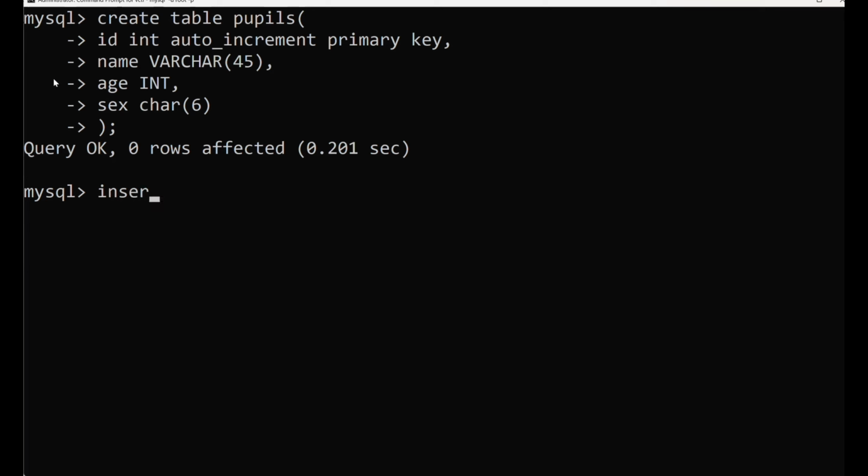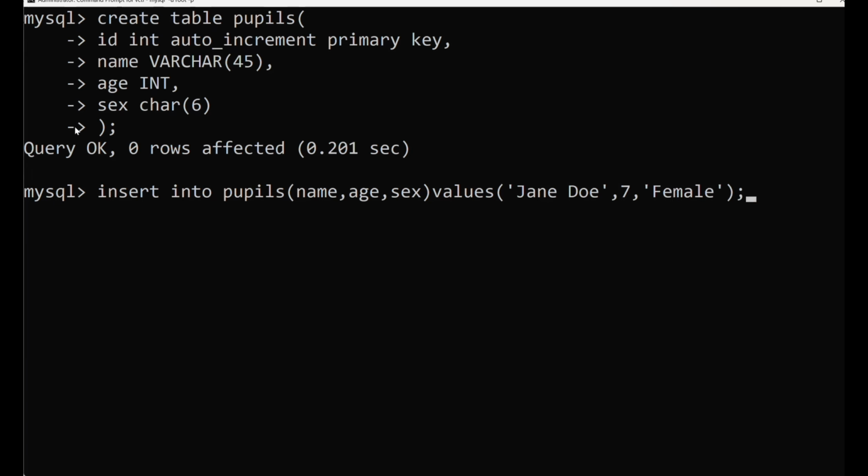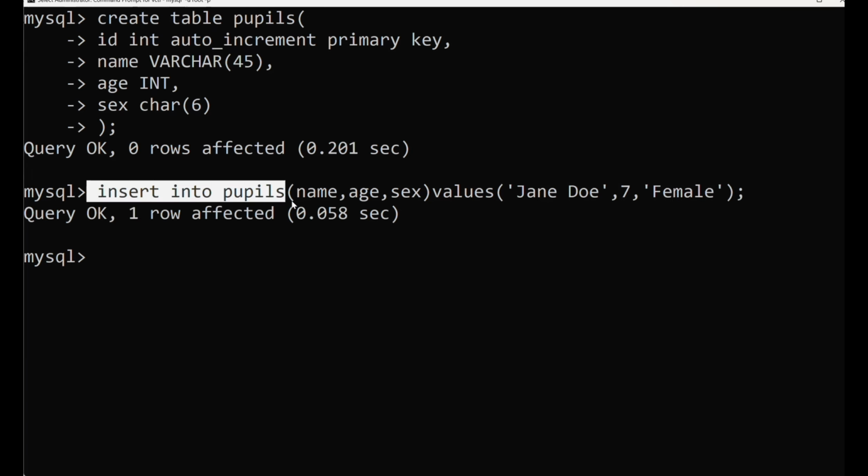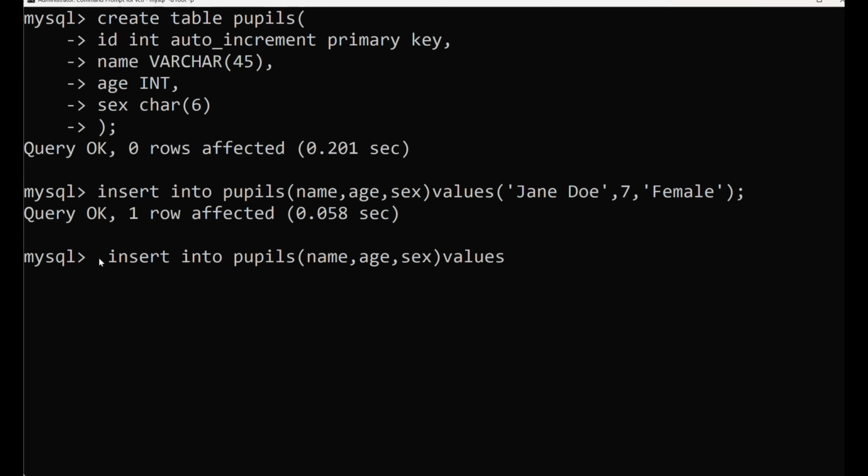Let's insert some values into our newly created table. To insert values, we run the same query: insert into pupils, name, age, sex, values, and the values we want to insert. So I'm setting the age to 7, and for sex, female. Then press enter. I'll copy the same code and paste it, so that I can insert more values for other pupils in the pupils table.